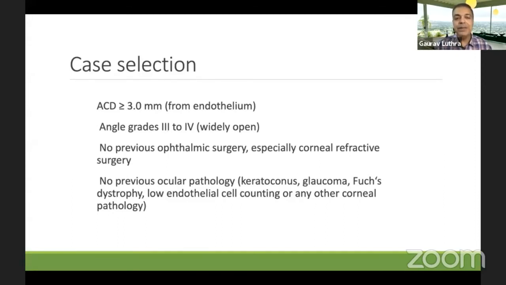If you have a compromised thickness or depth of the chamber, a 2.9 or at the most a 2.8. Now, for experienced surgeons who have other parameters all good, you would have to look at 2.8 as the final cutoff. And then, of course, angles should be open. A gonioscopy has now become standard procedure for all patients undergoing a phakic lens, and no previous ophthalmic surgery, especially a corneal refractive surgery, and other ocular pathologies like keratoconus, where you could use it, but only as a special case where for a stable keratoconus, well corrected with glasses, you would avoid eyes with glaucoma, Fuchs dystrophy, other corneal pathologies, endothelial pathologies.